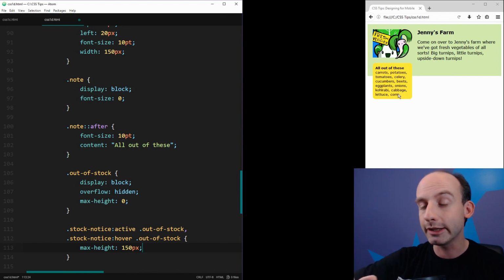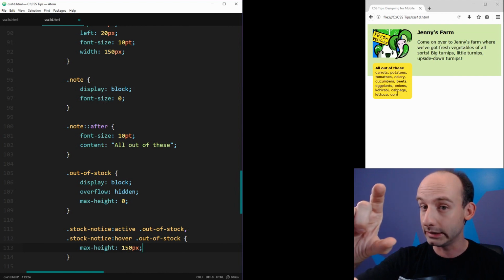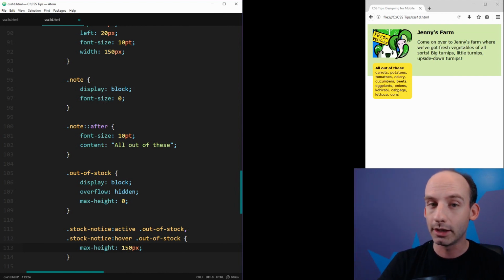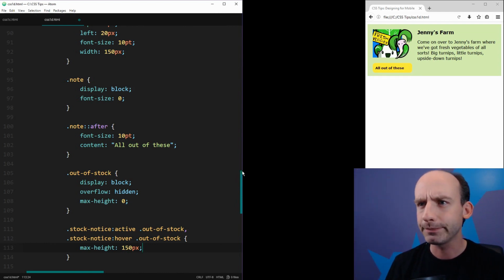So say I set the maximum height to be more than it needs, so it can just go up to as much as it needs. So it fits perfectly because I'm using max height rather than height. Height would have set it to exactly that, which would have been too big.